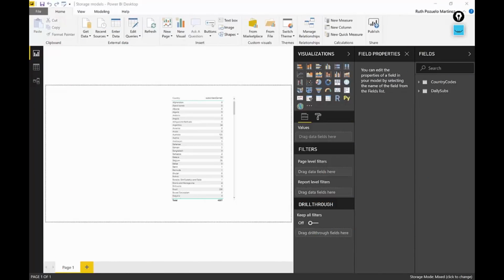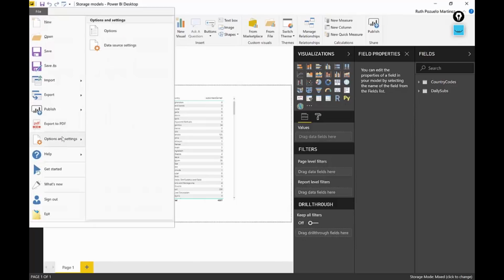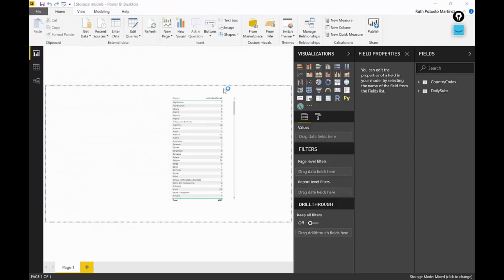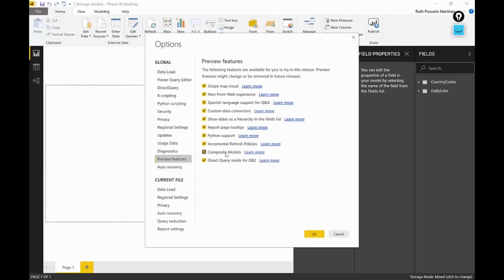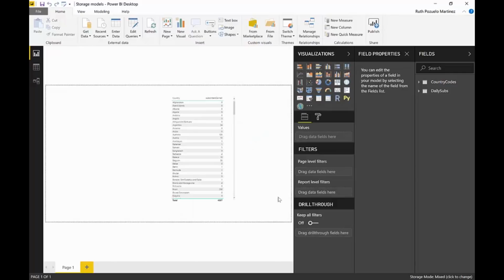Okay, so let's talk about storage modes. First of all, this is a preview feature. So you have to go here, File, Options, and set it up, Composite models. Make sure you do that. Otherwise, you won't be able to do any of these, okay?